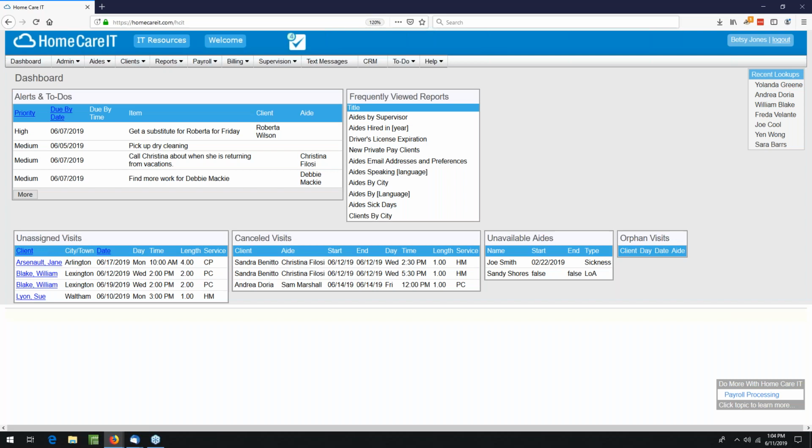And when a user first logs in, they get a dashboard, and the dashboard has their to-do list, all the stuff they need to do today. I guess I'm a little late on this stuff, but I was supposed to get a substitute for Roberta on Friday. I was supposed to pick up my dry cleaning. I was supposed to call Christina when she's coming back from vacation, etc. And this would be customized for each individual user.